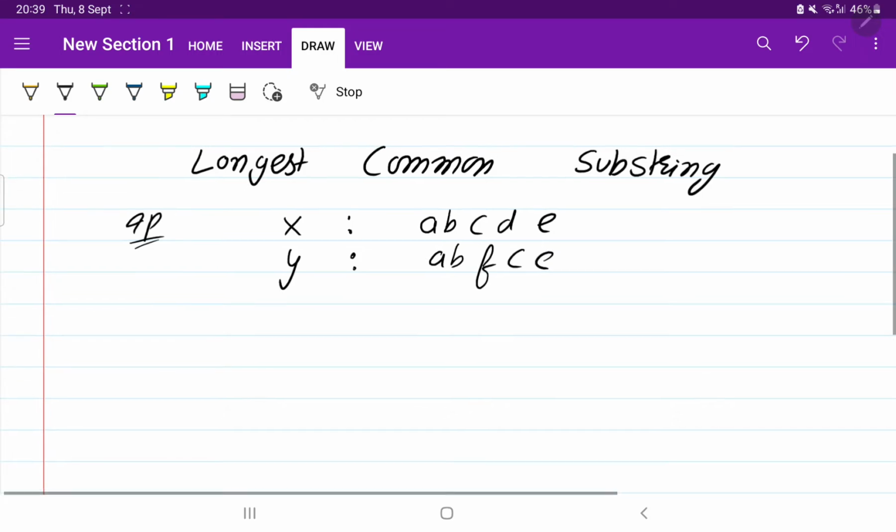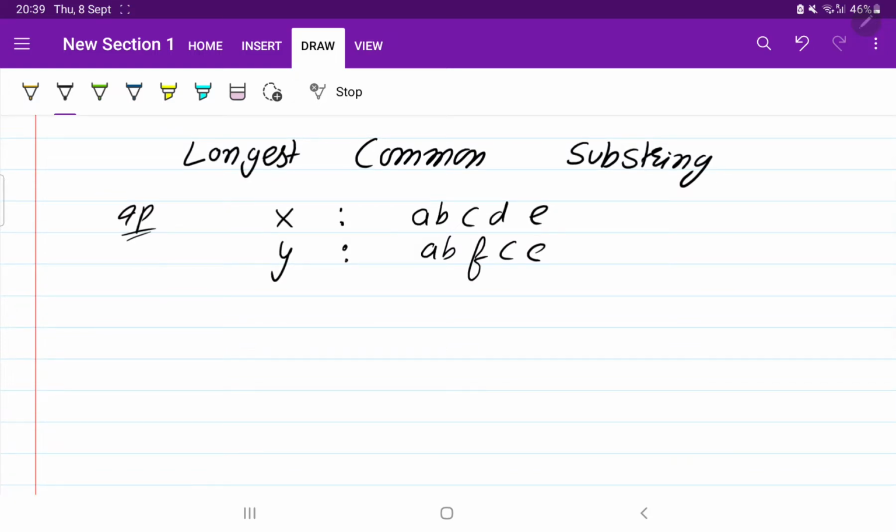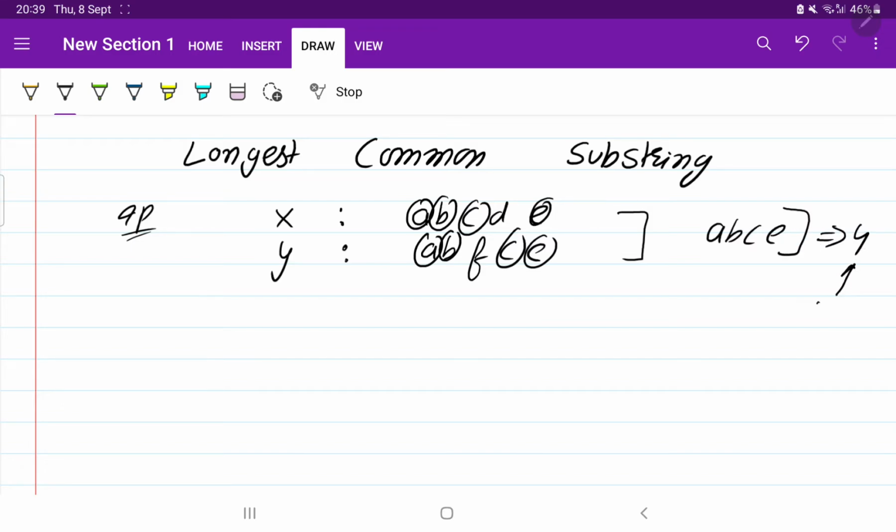Okay, so in the last question we needed to find the longest common subsequence. So what we gave as the output: a was common, b was common, c was common and e was common. So a b c e, so we wrote the length as 4. This was the longest common subsequence, so I am writing LCS. But now we need to find the longest common substring.